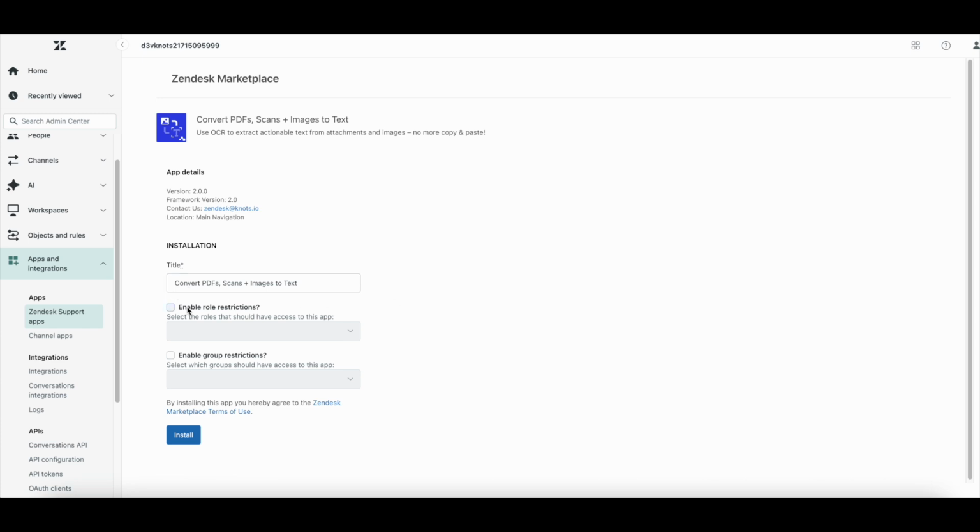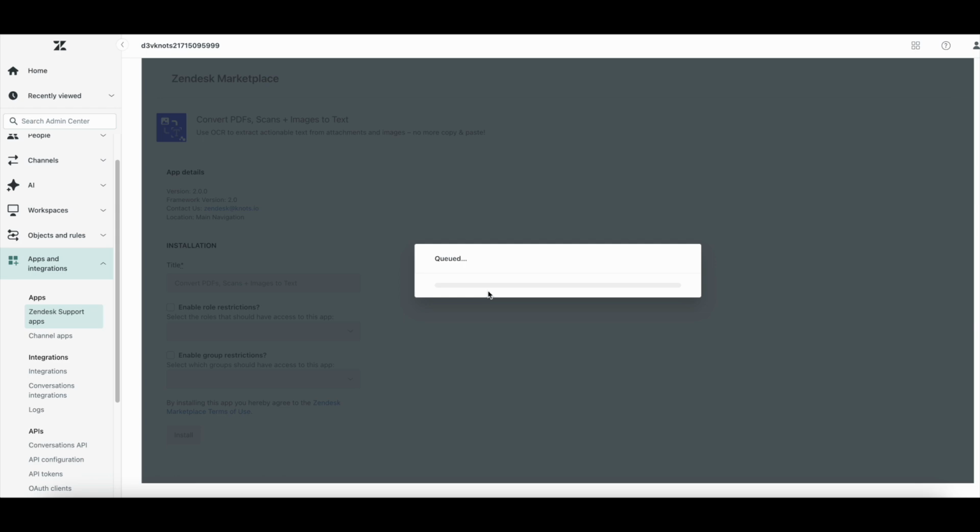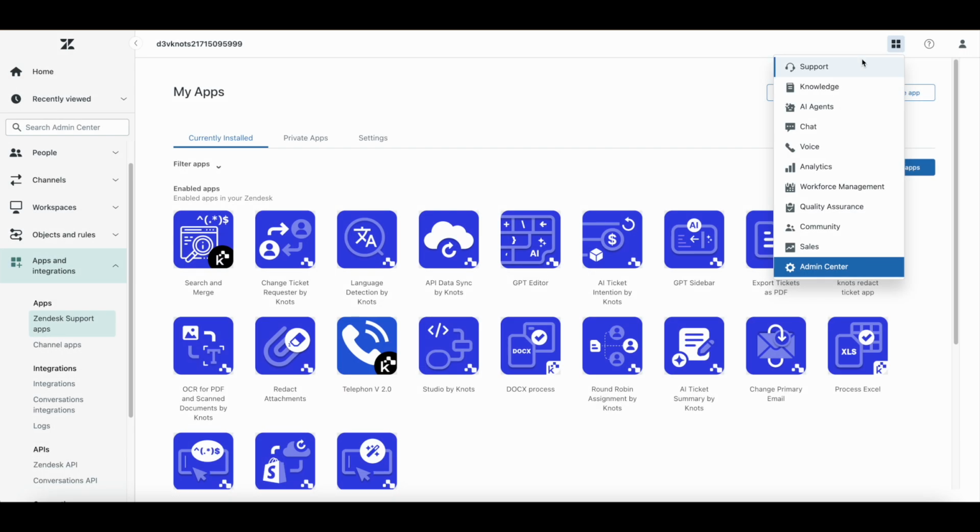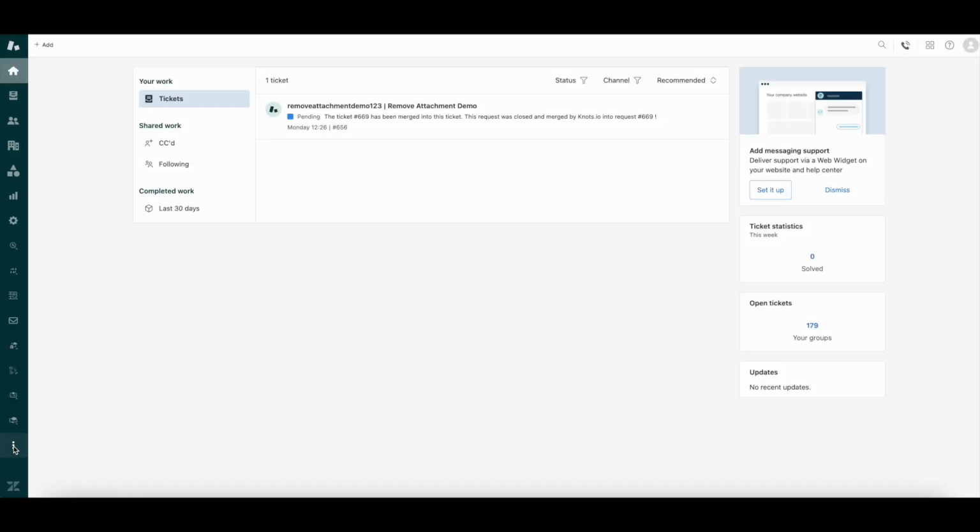You can rename the app or choose who has access to it based on roles or groups. When you're ready, click Install to complete the process. To access the app, go to your agent workspace by clicking the 4-square icon at the top right of the page. Then, choose Support. Look for the Convert PDFs, Scans, and Images to Text app icon on the left.